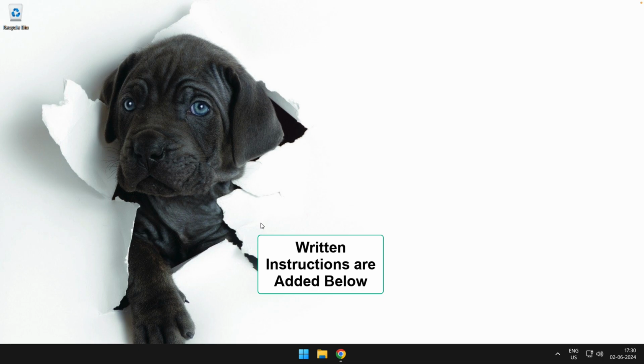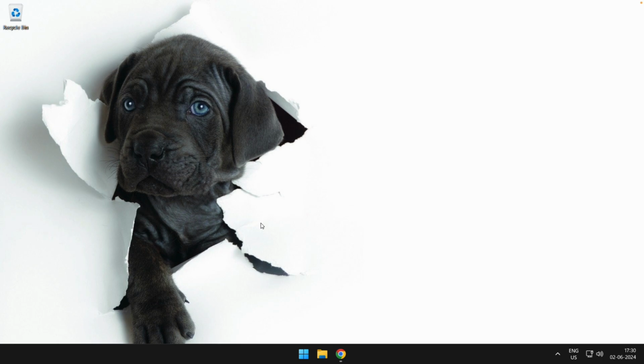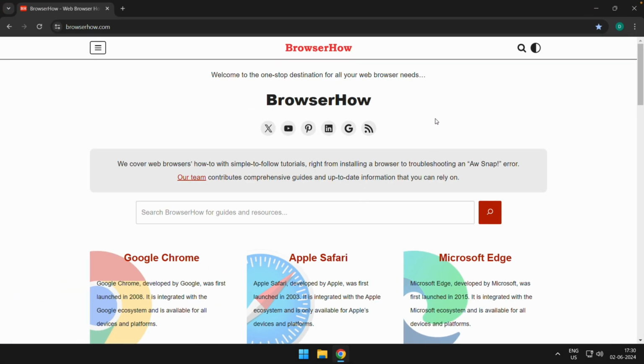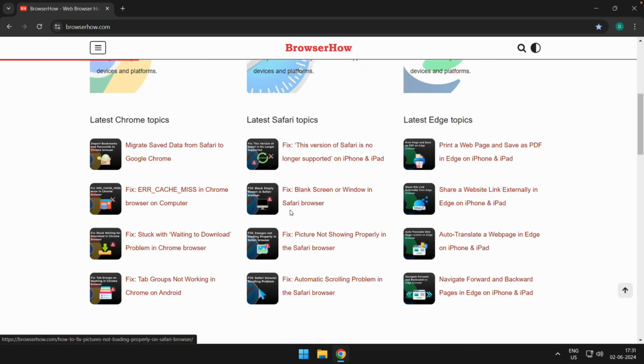In this quick tutorial, I'm going to show you how to search for a text on a web page using the Chrome app on computer. So the Chrome browser has a built-in find feature where it will help in searching for any text or phrase within the web content.